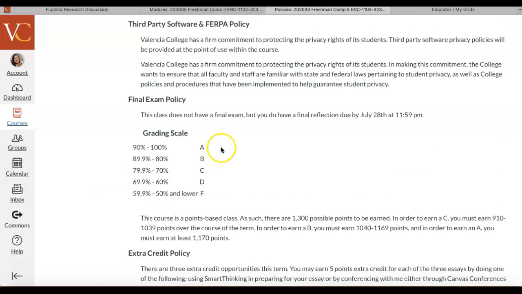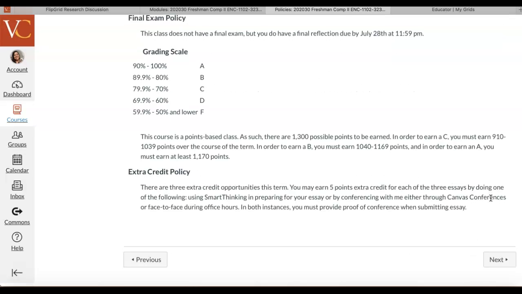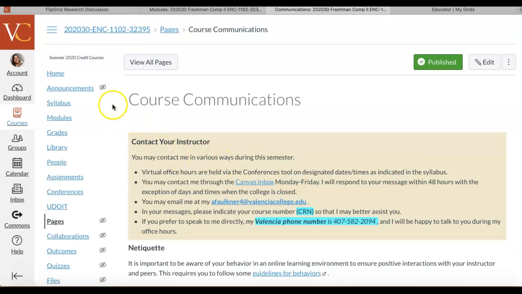There isn't a final exam for this class, but there is a final assignment due on July 28th. This is a 12-week course. The course is worth 1,300 points. This is a Gordon Rule class, which means that you have to earn at least a C. So that means you have to earn at least 910 of the 1,300 possible points to gain credit for this course. So I just wanted to bring that information to your attention.